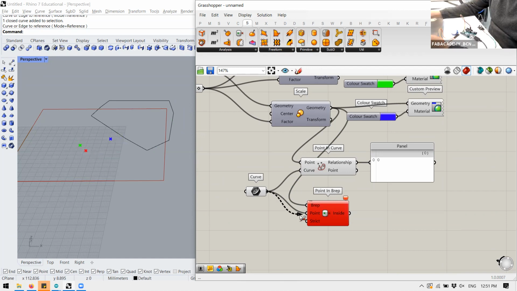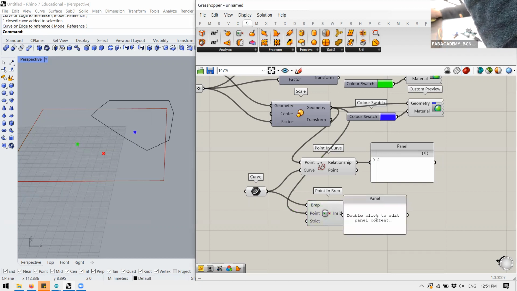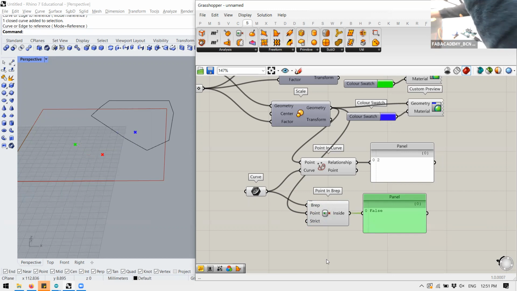Sorry. Yeah, it's opposite. I connected the things actually the opposite. So let's point, and the breadth is the curve. It's not in red, but it will show me something false. Actually, it's not changing. Why?